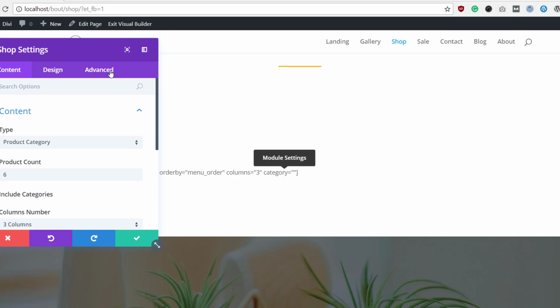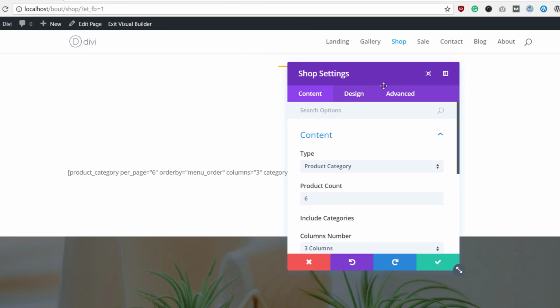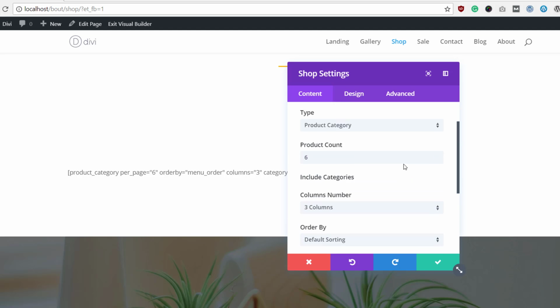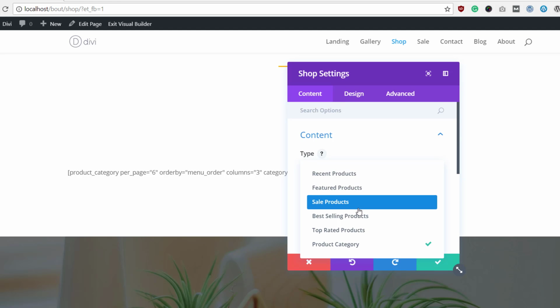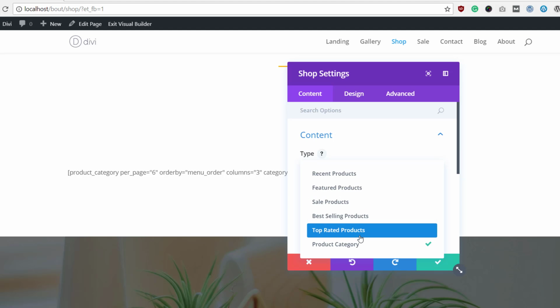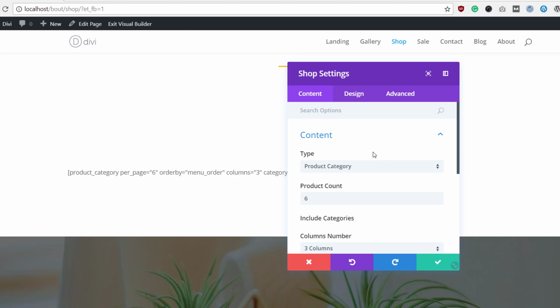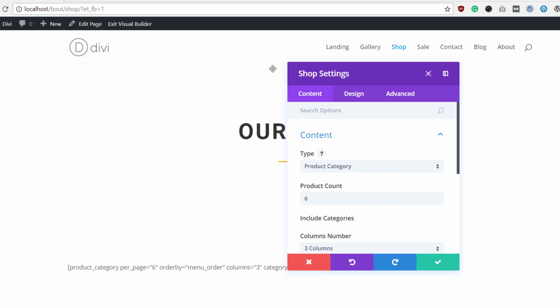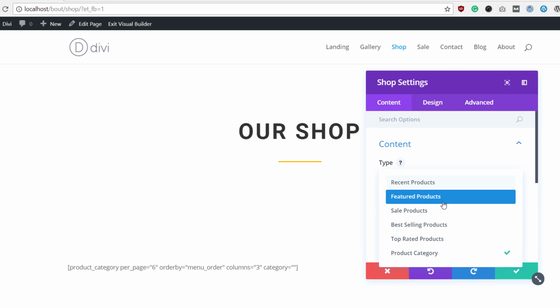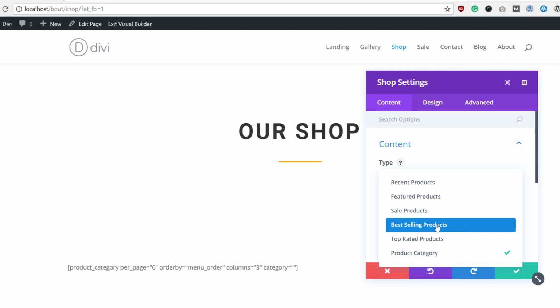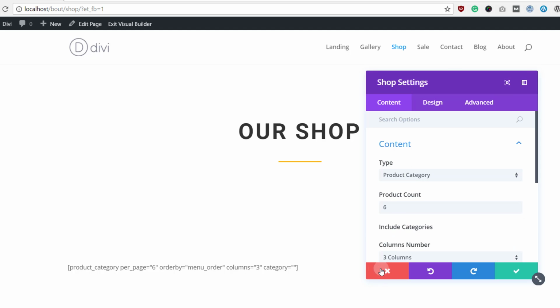And if you open this module, you will be able to sort all of your products using a category or featured products, recent products, sale products, best-selling products, top-rated products. So this is the way you can showcase these on your website. So you will probably use a lot of types on your shop page just to share all of the types of products, the different categories, and also feature the best sold products so people can take action really quick, and probably also feature products or sell products.